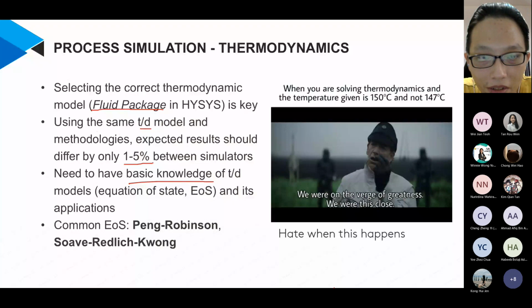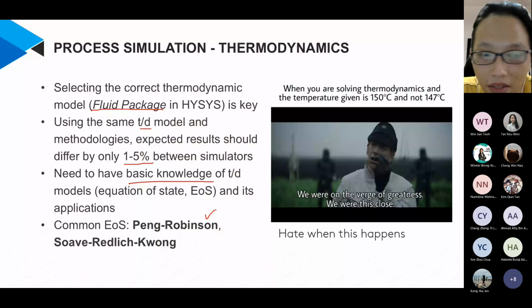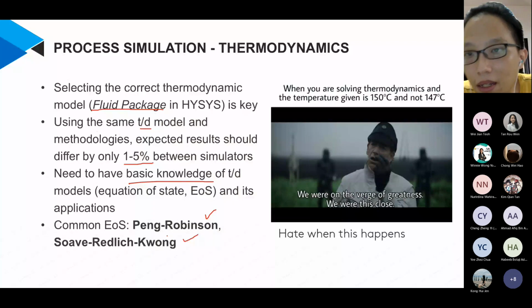In oil and gas applications, the most common equation of state, which is a type of thermodynamic model, is what we call the Peng-Robinson model. Peng and Robinson are the inventors of this model. The second is the Soave-Redlich-Kwong model, or SRK model. So usually people just call it PR, SRK.